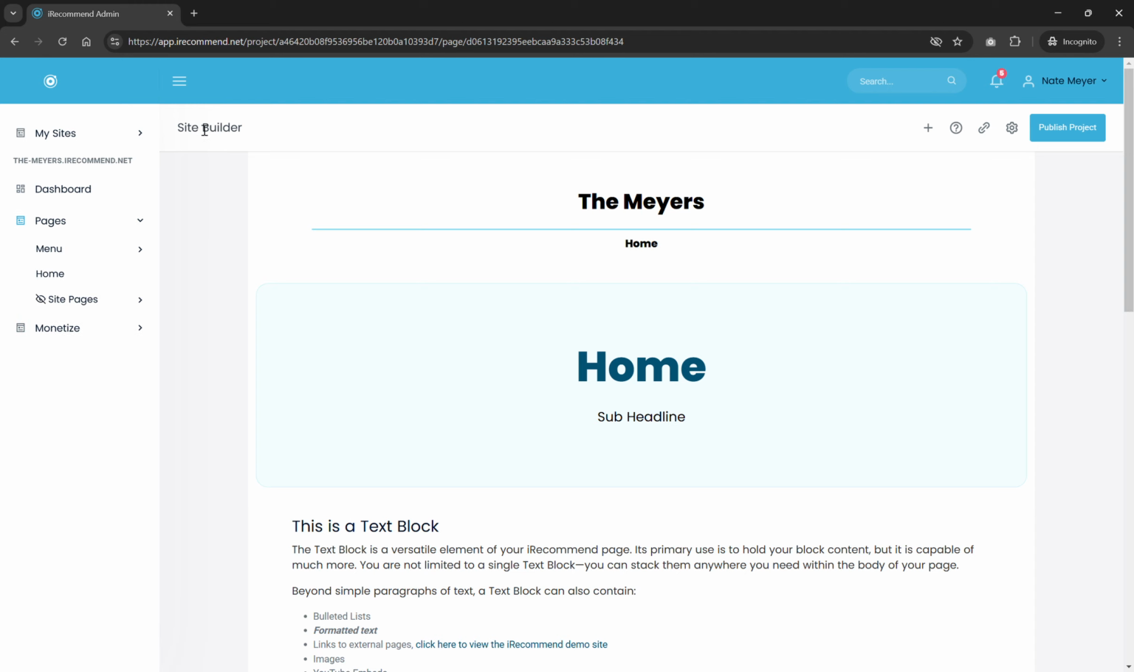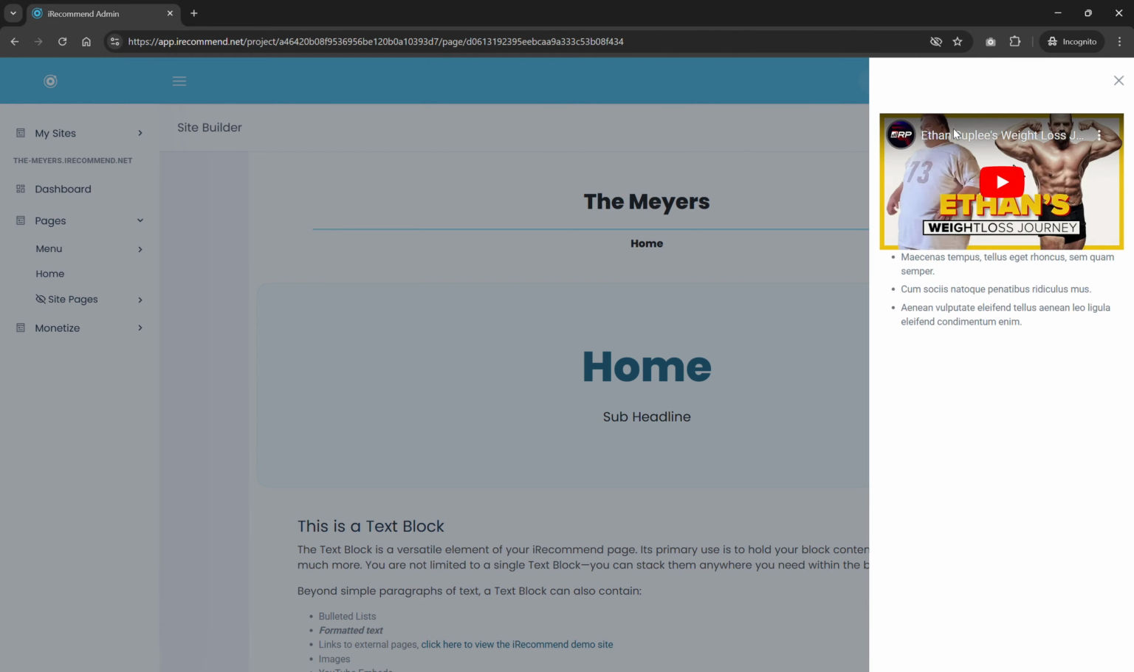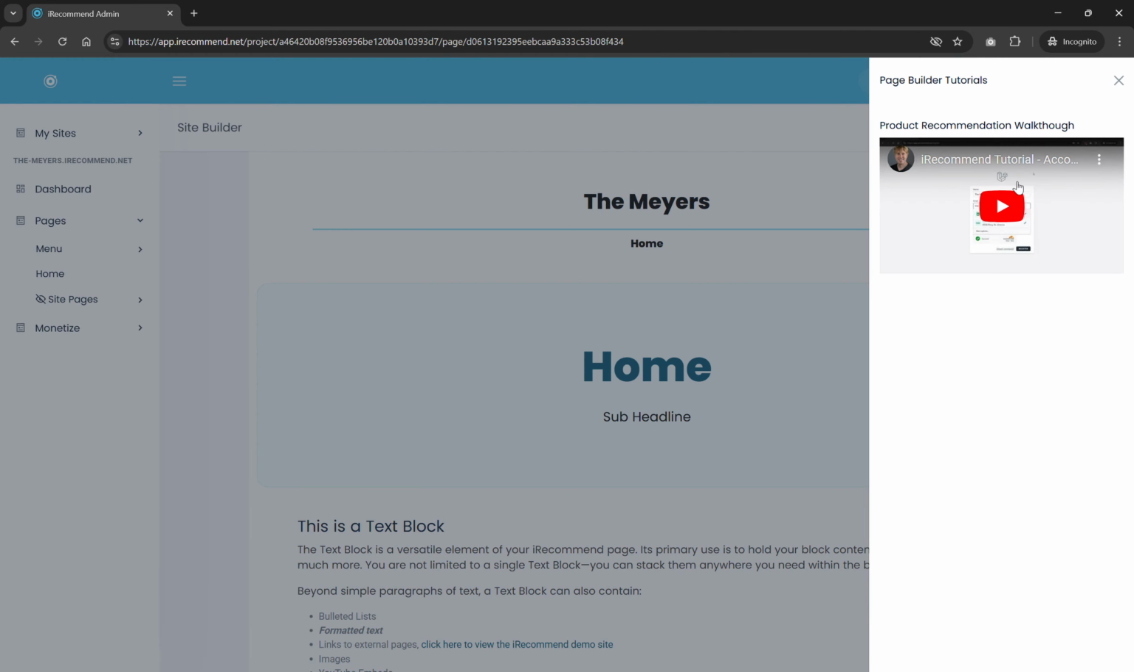Along the top here, we have the page header, site builder, which lets us know what page we're on. We are on the site builder. And then these options here. So first, this plus sign allows us to add blocks to our page. We'll talk more about that in the future. Here we have a tutorials button. Any place you see this question mark, if you click on that, it'll present some videos that are relevant to this page, some tutorials as well as information. You may have noticed those in the menu option as well.